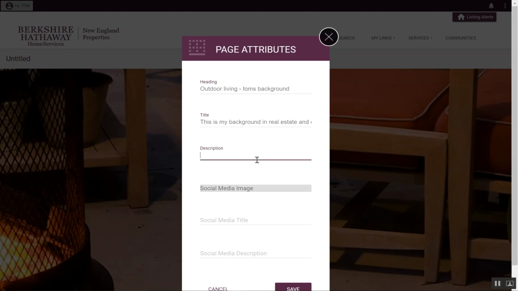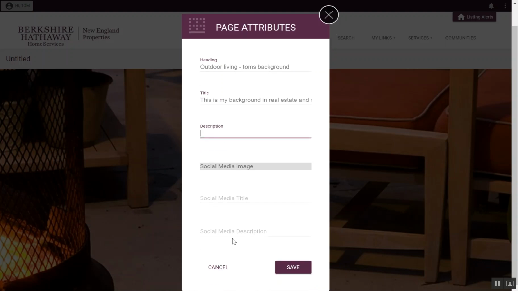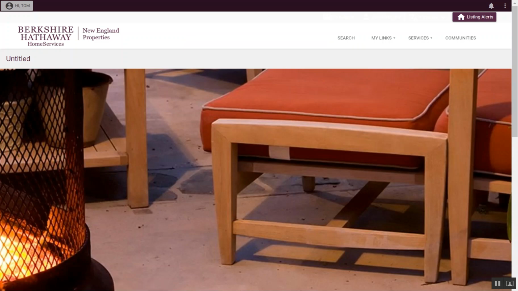And then the description again would be the description that someone might find on Google. That would be your marketing type text. Social media title, social description, we already went over those as well. So we'll click on save. It says modifications complete. We'll reload the page. And once we do that, again, my header changed. This is my background in real estate and outdoor living, Tom's background. So nice and simple. That's how we change the headers of the page.